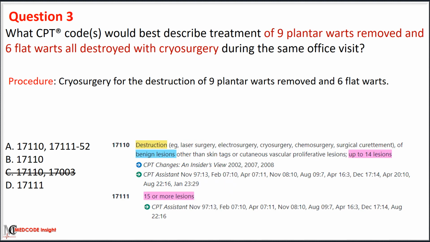Code 17110 is used for the destruction of up to 14 lesions. A total of 15 lesions were destroyed by cryosurgery. Code 17111 represents the destruction of 15 or more lesions. Based on this rule, we will also eliminate options A and B. Therefore, the correct option is option D with the service code 17111.